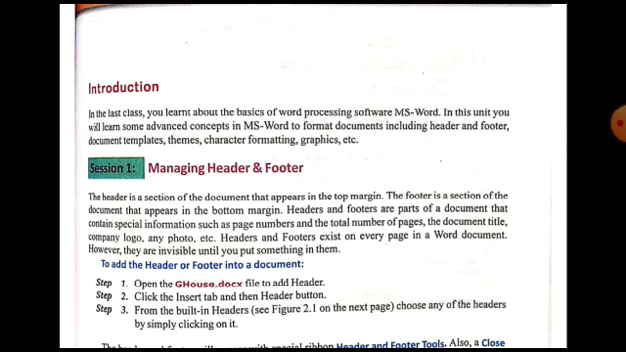First of all, let us understand what is header and footer. The header is a section of the document that appears in the top margin. All of us are familiar with margins. Margins are the spaces which we leave on all four sides of the document: top, bottom, left and right. So the header is that section of the document which appears in the top margin. It is always in the top margin only, not in the main portion of the document. Similarly, the footer is a section of the document that appears in the bottom margin. As the name itself indicates, the header will come in the top margin of the document and the footer will come in the bottom margin.